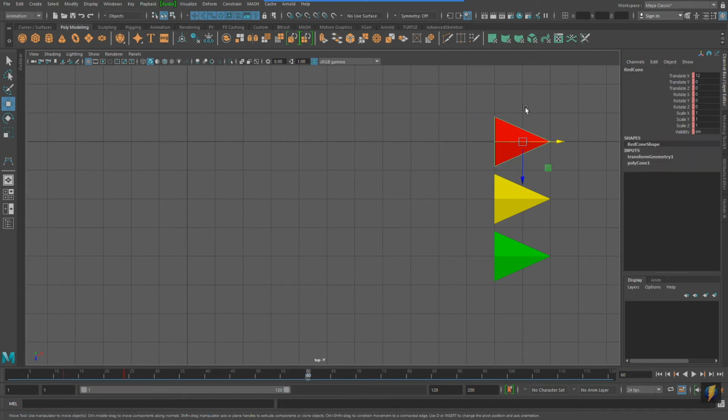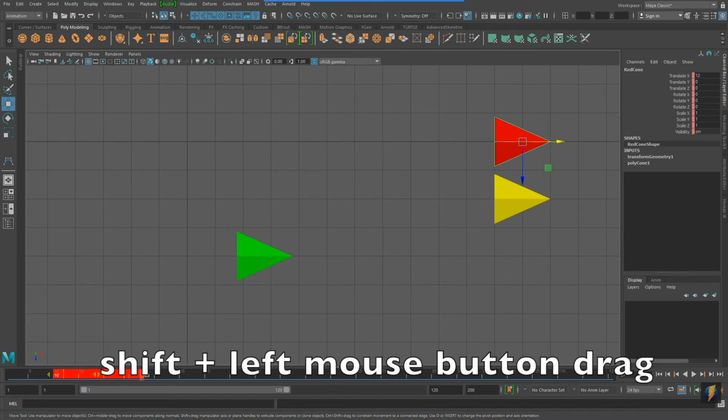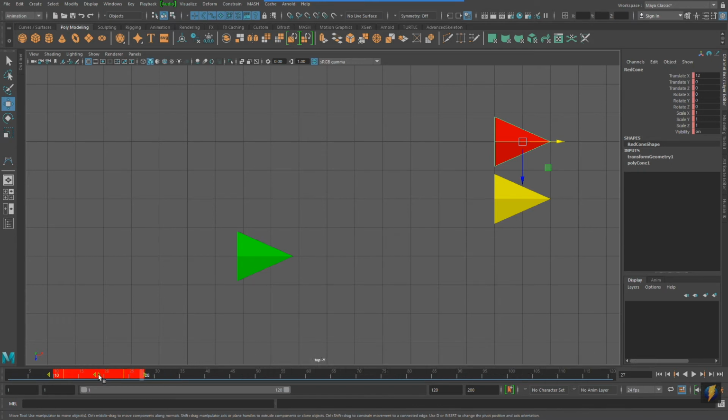Once again, I'll select my red cone, and I will select the animation here, but this time, instead of just selecting one key, I'm going to hold down Shift, and then I'm going to use my left mouse button and select a range in the timeline here. And then, grabbing these arrows, I'll move it so that the last keyframe arrives at frame 60.